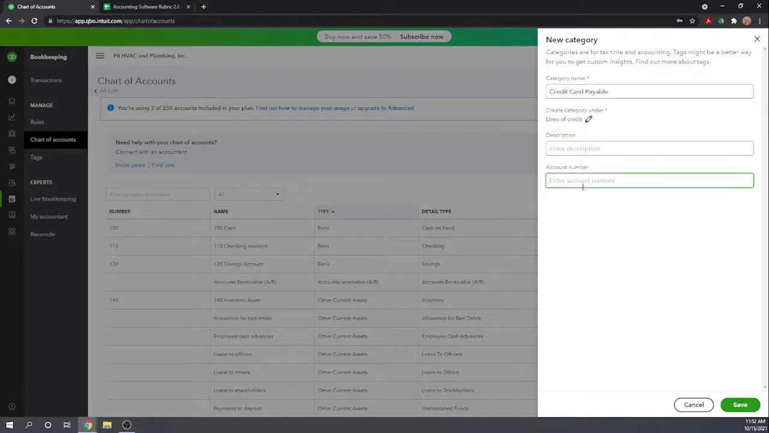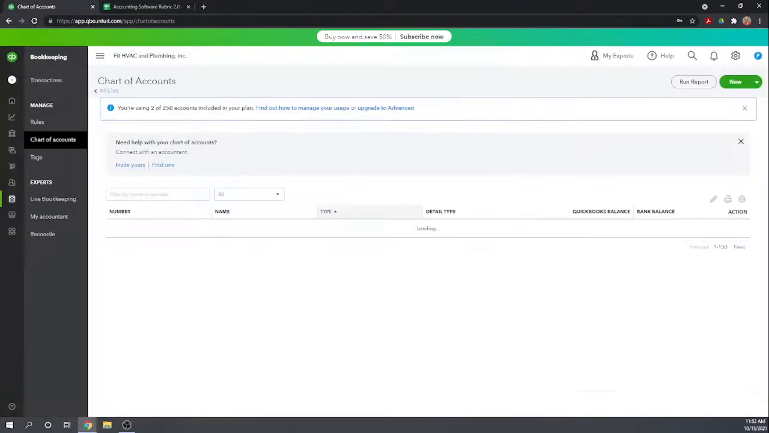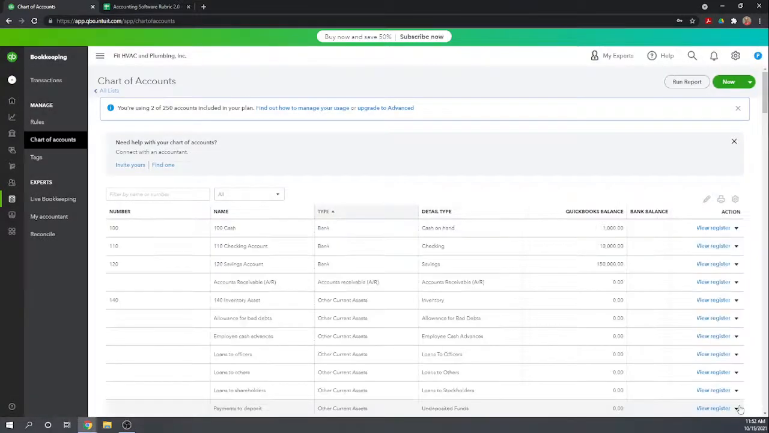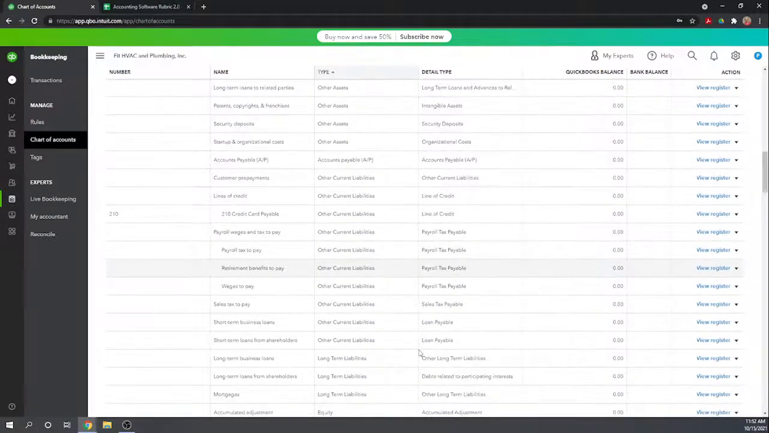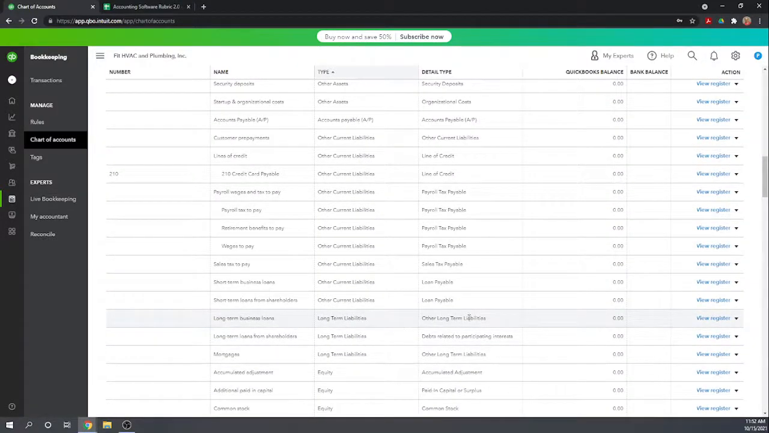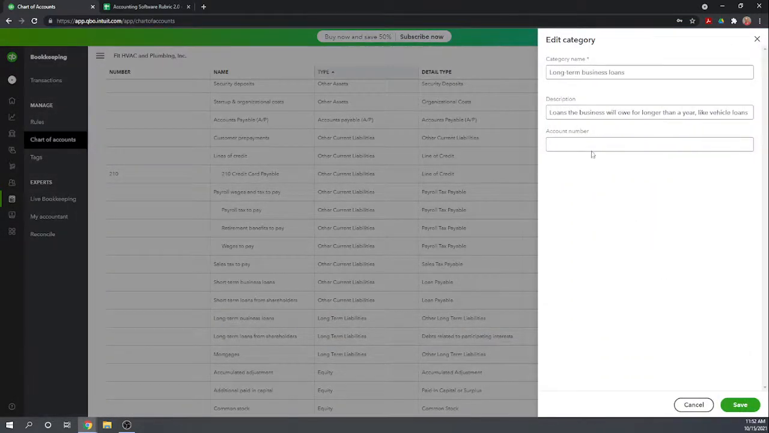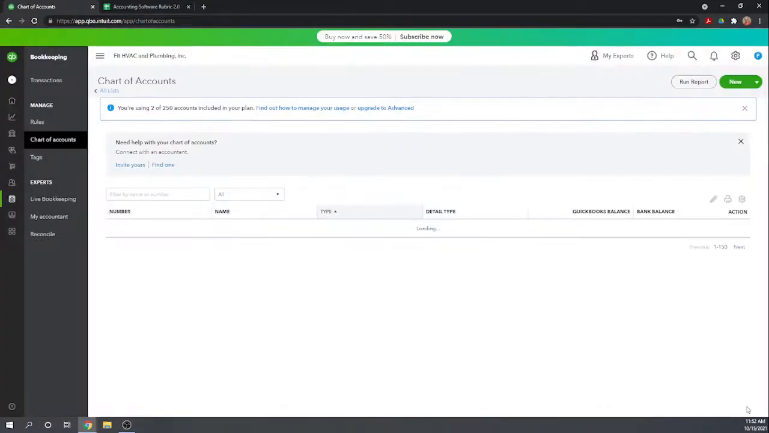It's not letting us put a beginning balance in that one either. Loan payable is the next item. We do have long-term business loans, so let's just give it an account number. We don't have a beginning balance, but it's still not asking for the beginning balance, so I'm not sure what's going on.